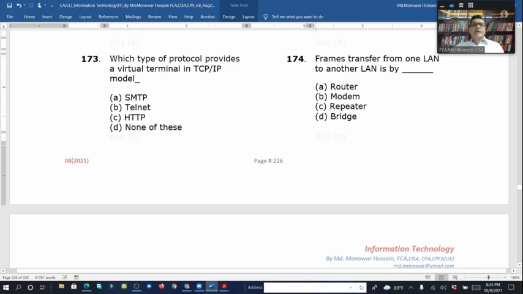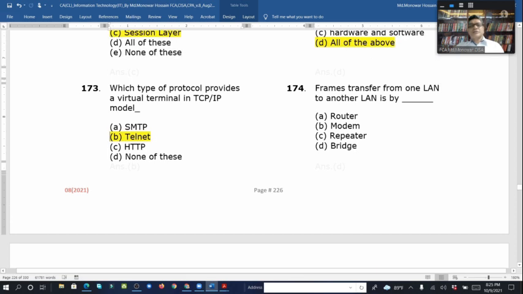Which type of protocol provides a virtual terminal in TCP/IP model? Here, telnet. So telnet type protocol provides a virtual terminal in TCP/IP model.